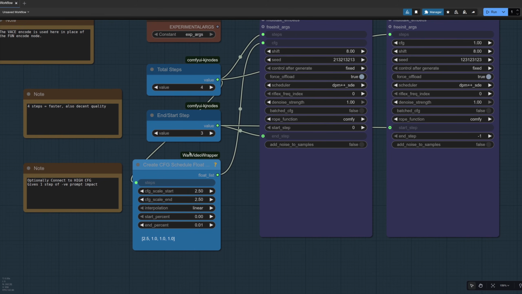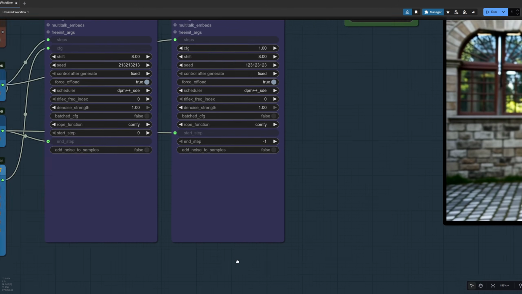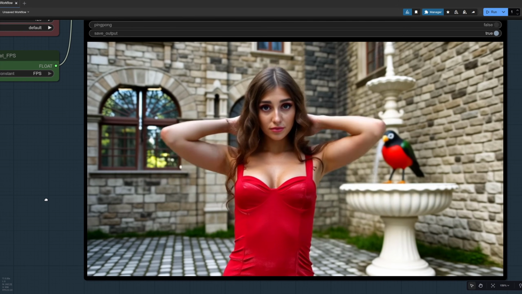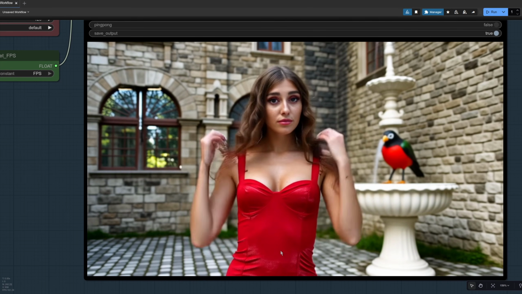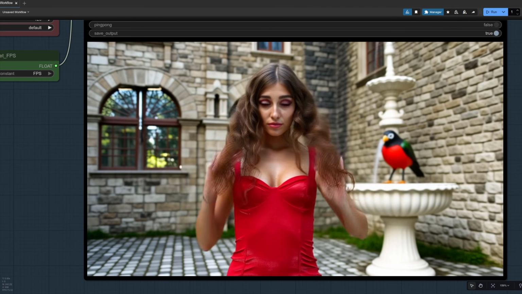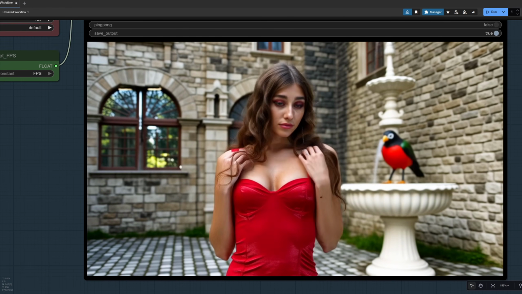Going up 1 step, so 3 on the first one there, and the result in this case is fairly similar. Slight change on the light, decent colours on the dress, so not a bad result, still in 4 steps.